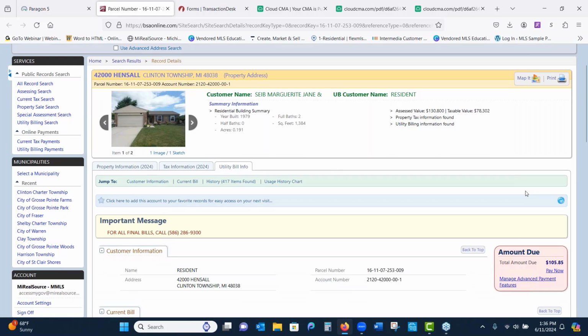We actually did a final water read yesterday, so I happen to know that that is correct. It was $105.85. We had their water read yesterday, so we could pay it at closing. But this allows you to get that municipality information.